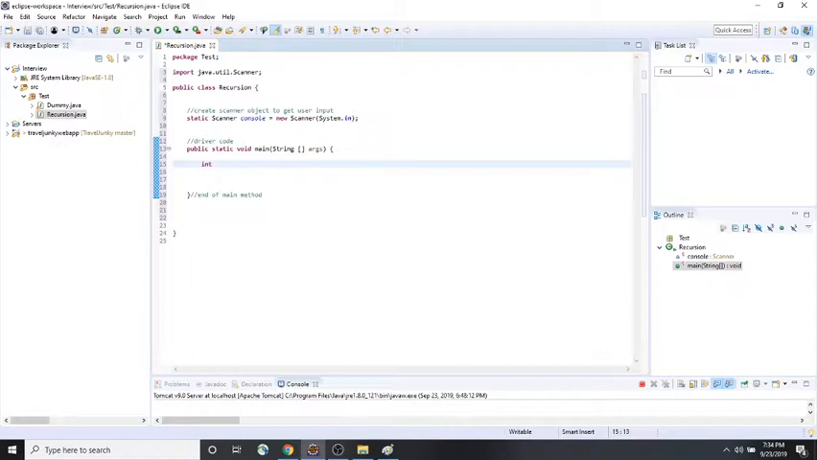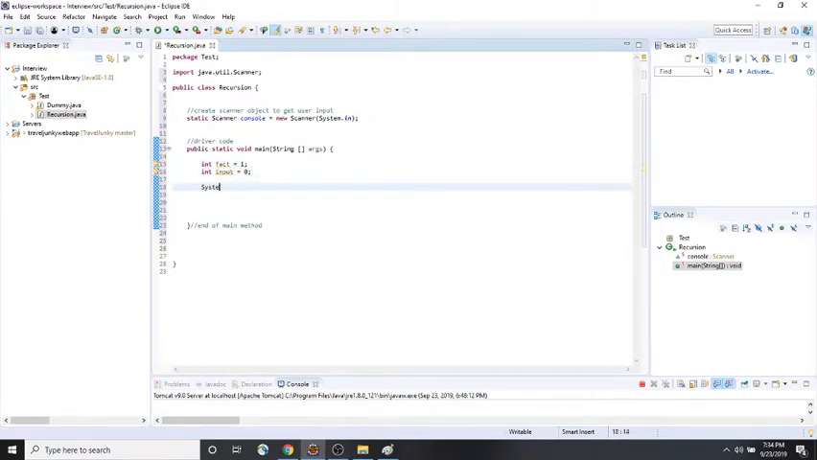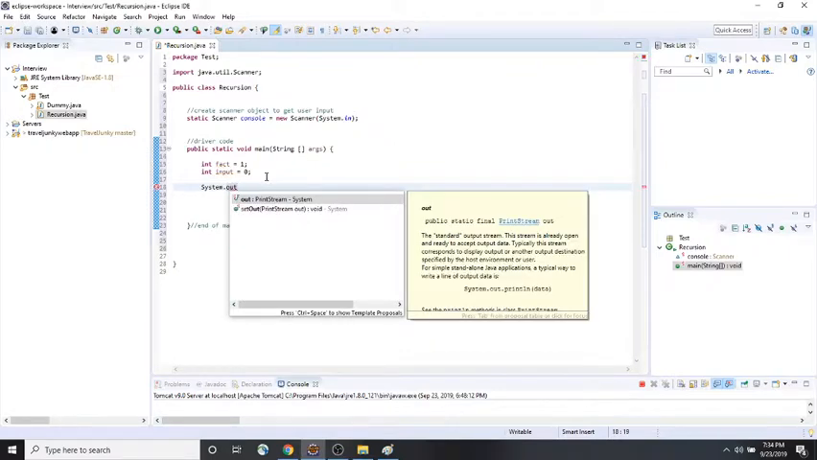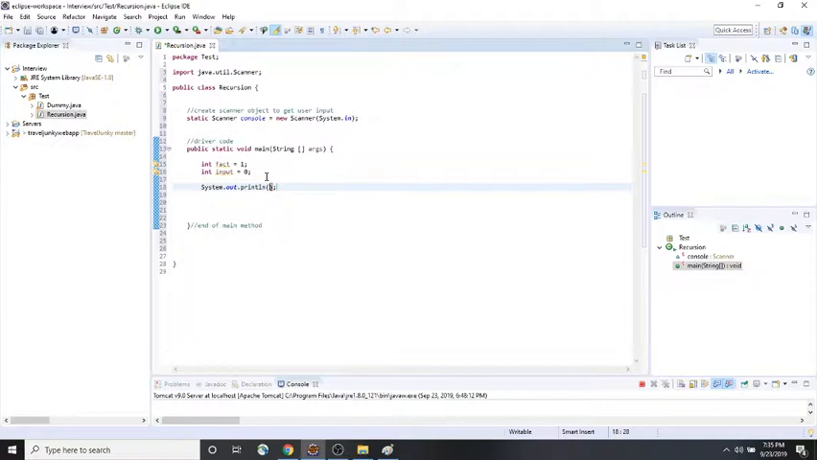So let's create a variable called int fact, and then let's create an int input equals 0. We're just going to instantiate these and set them to default values, and then we're going to prompt the user. We need to print out on the console and prompt the user for some input. So System.out.println, "Please enter a number to calculate factorial."